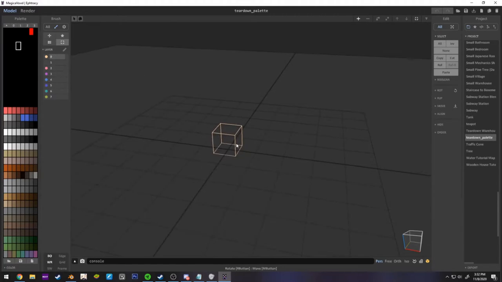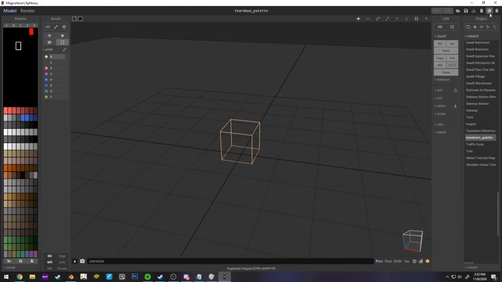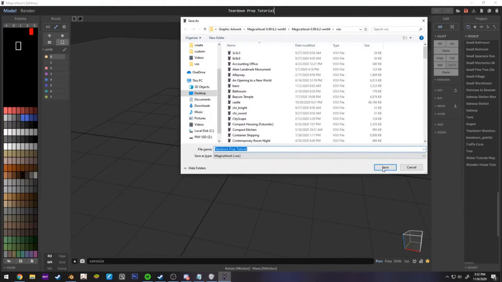With that being said, let's go ahead and duplicate this project, because we don't want to use this Teardown palette, we want to make a new project out of it. So we hit this duplicate project, and we can just call this Teardown prop tutorial. A pop-up should pop up, and just hit save.